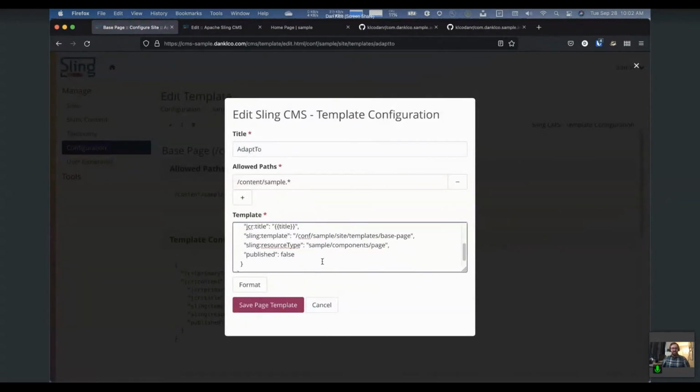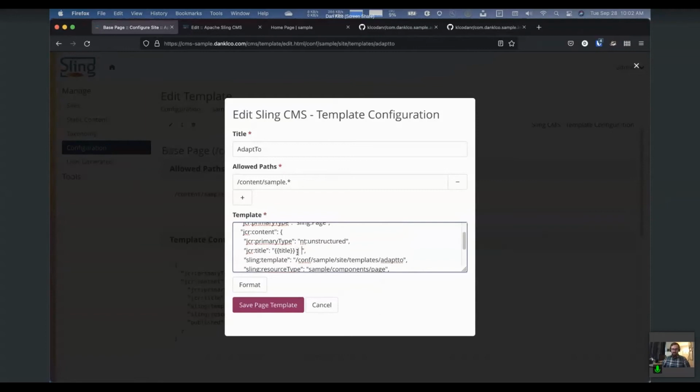The JSON here is the actual structure that it's going to create. So it essentially does a Sling post with this. So we'll change the template path. And why don't we just go ahead and append a pipe and adaptTo to the title.